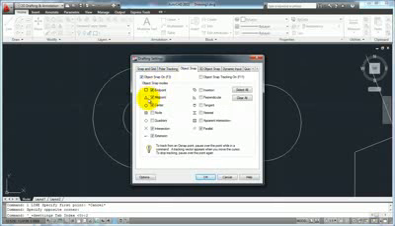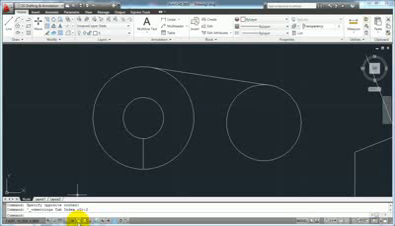checkbox. And then let's say I'm going to turn all of them off except for endpoint and, let's say, center. Okay, so those are the two OSnaps that I want on all the time. Notice my little button here, it looks like it's highlighted. That means that my OSnaps, or my running object snaps, are on.